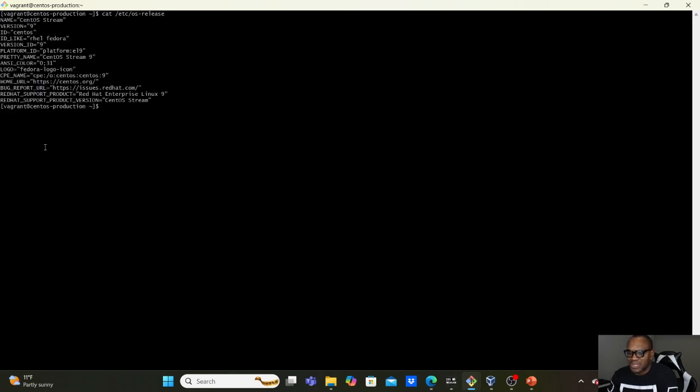I have a CentOS machine here. If you run cat /etc/os-release, you will see that this is a CentOS machine. I'm specifically using a CentOS machine so that I can show you an example of how to start and enable it. If I'm using an Ubuntu machine, you don't need to start and enable it because it starts after installation or at boot time.